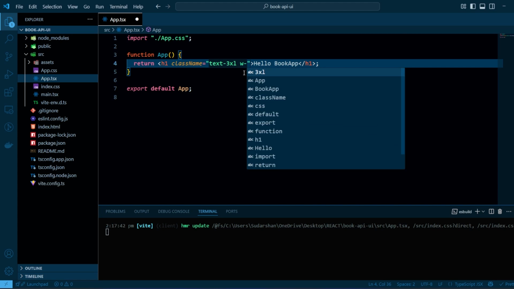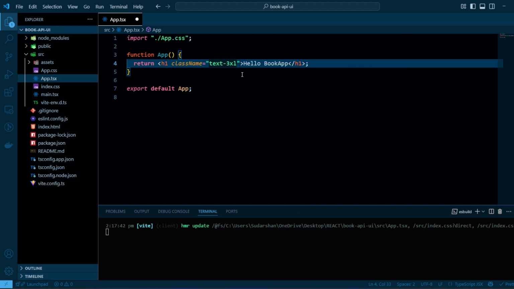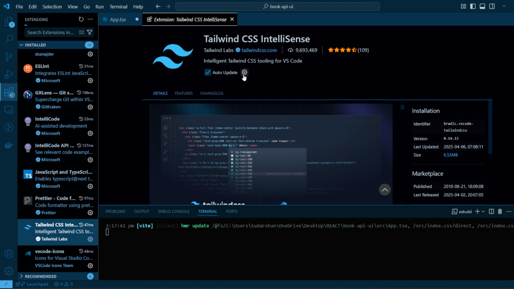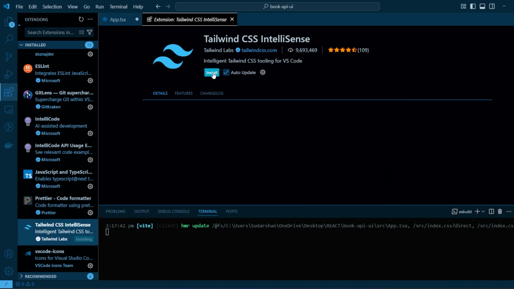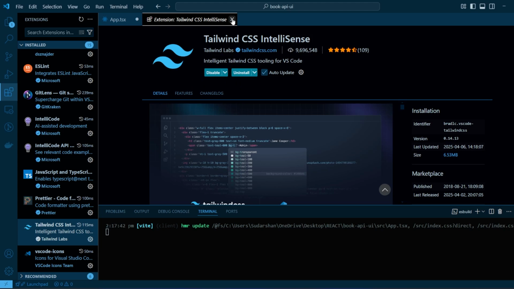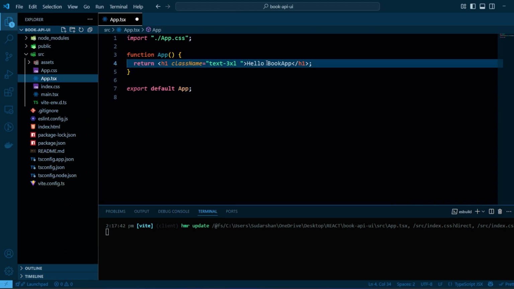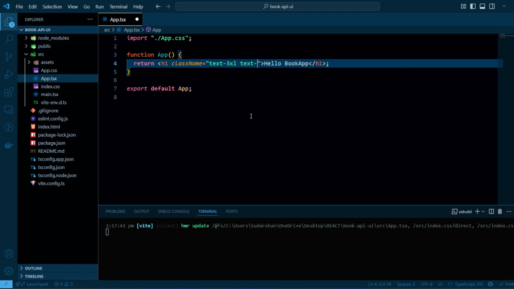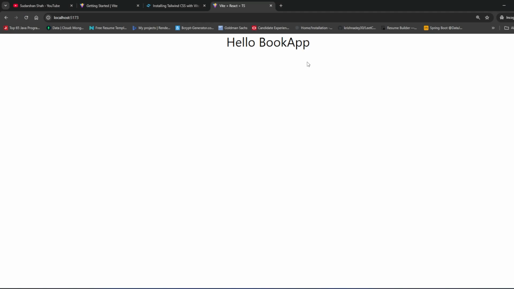Sometimes, like for me, it is now not working. So there is some problem in this Tailwind CSS extension. What you can do is just uninstall it, restart the extension, and then install it. This makes the Tailwind CSS extension start to work. If you write now, you can see the suggestion comes up. So we will say text-center, and the text comes at the center of the page.